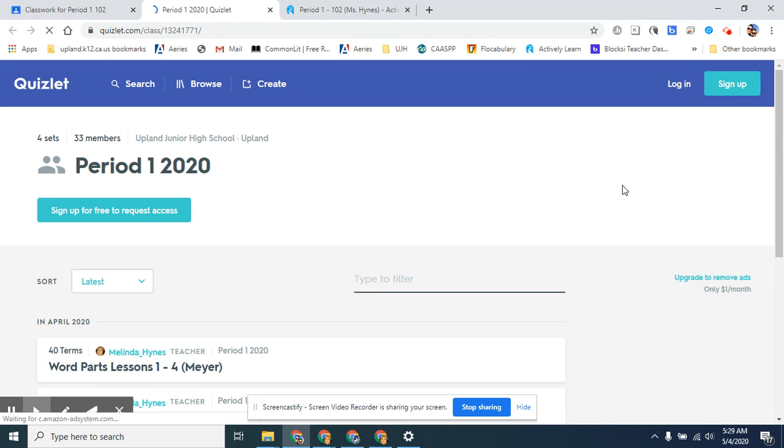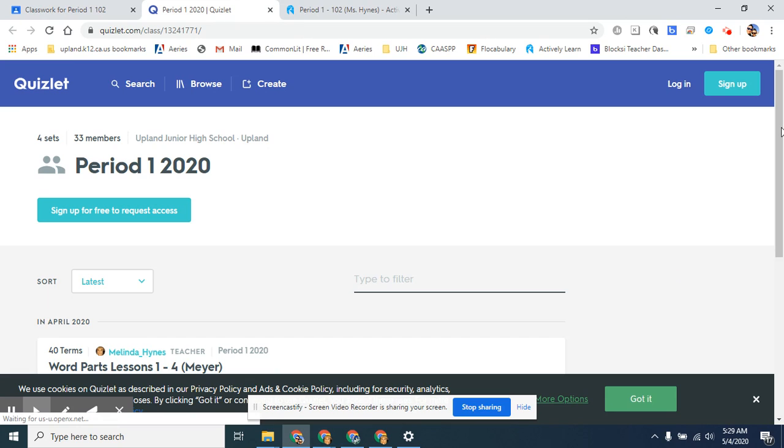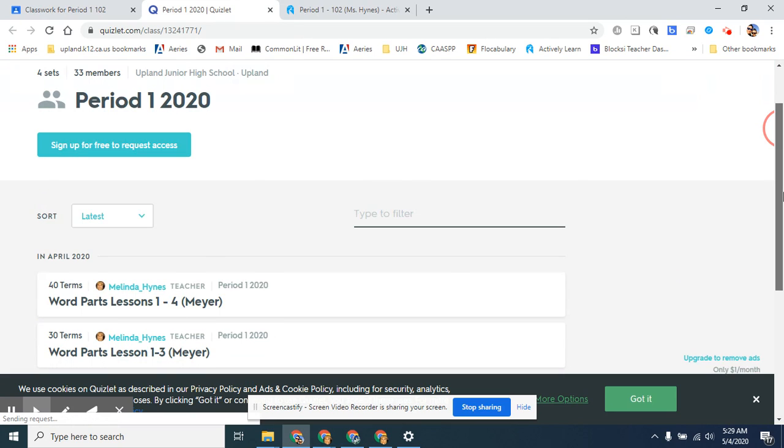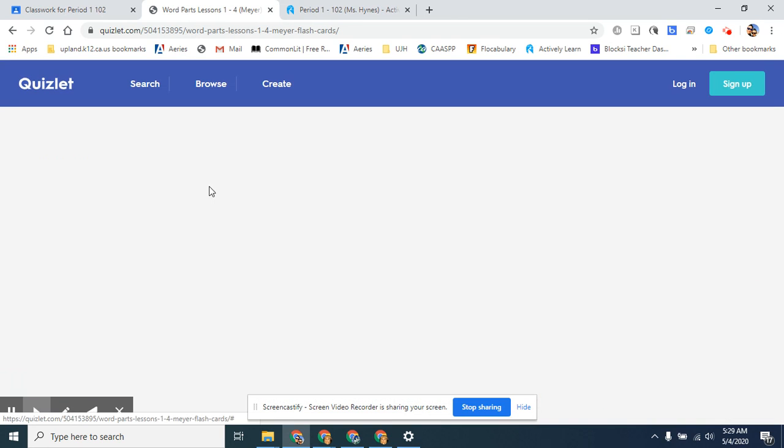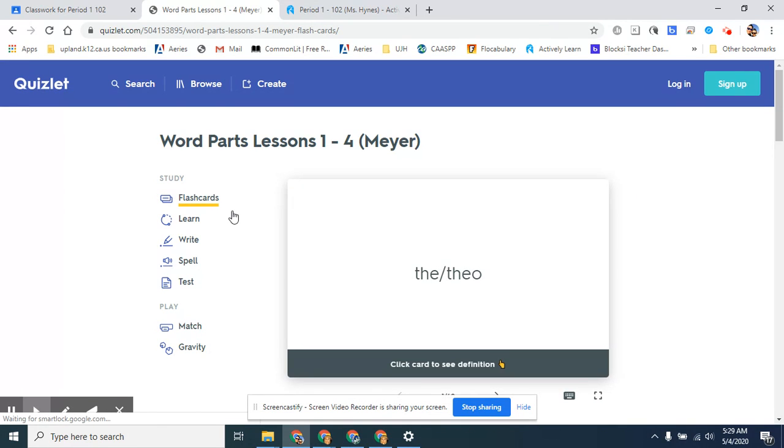and I'm a part of period 1, this is where I will see word parts lesson 1 through 4. On word parts lesson 1 through 4, let's access it here. Remember, you should have completed the flashcards and the learn last week, and then this week you're going to be doing the write and spell. So by the end of this week, all 4 of these activities should be done. And again, these are for extra practice down here.